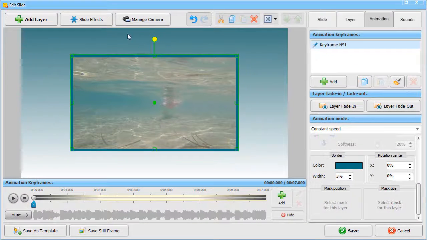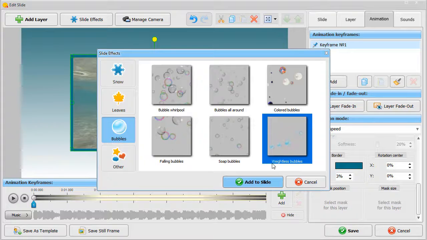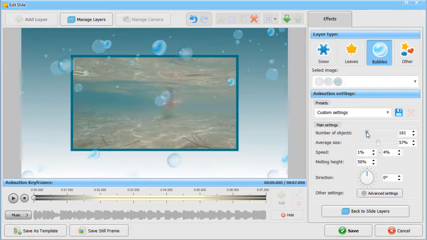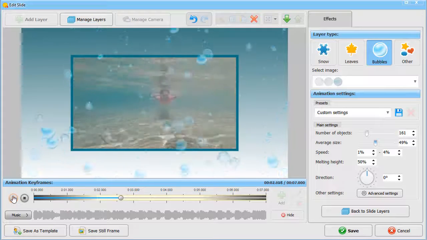Now let's add some fun effect, for example, bubbles. You'll find it under Slide Effects. Adjust the number of bubbles and their size, and hit the Preview button. Click Save when done.